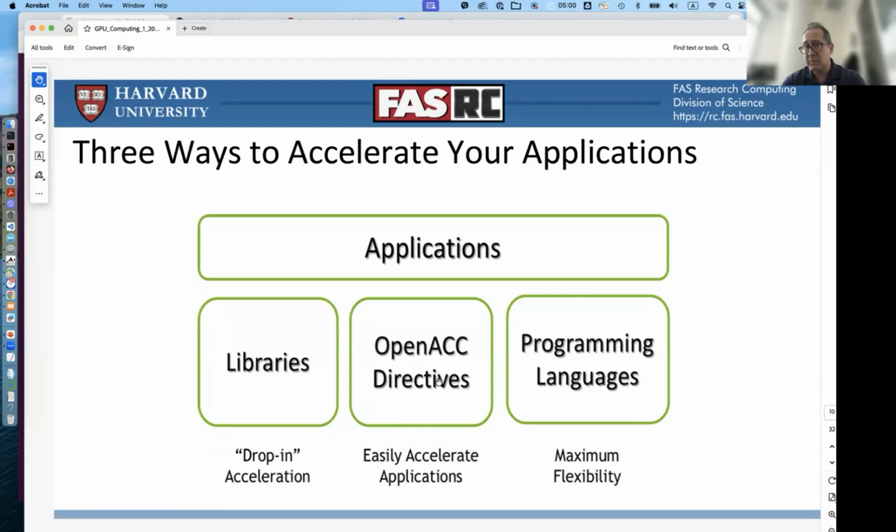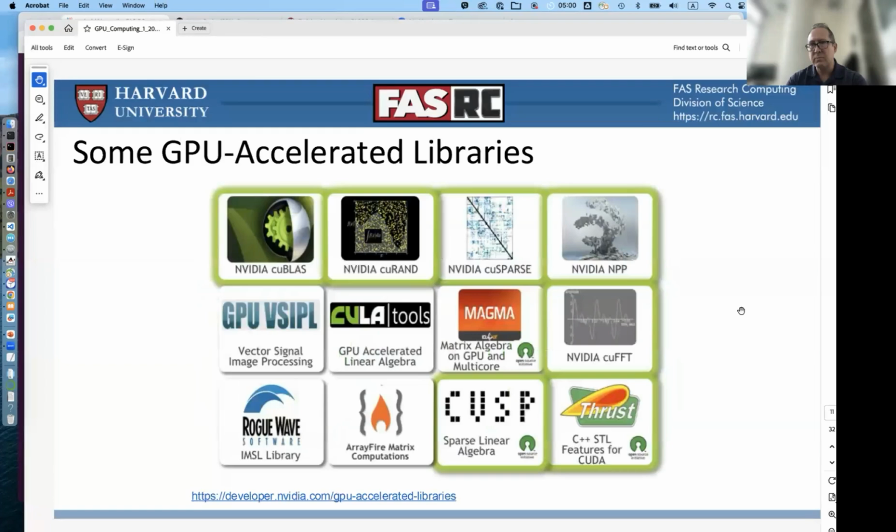The programming languages allow for maximum flexibility, of course, but the learning curve could be a little steeper. Although they allow for maximum flexibility, the full responsibility actually falls on the programmer, because you should know exactly what you're doing when you use this specific approach.